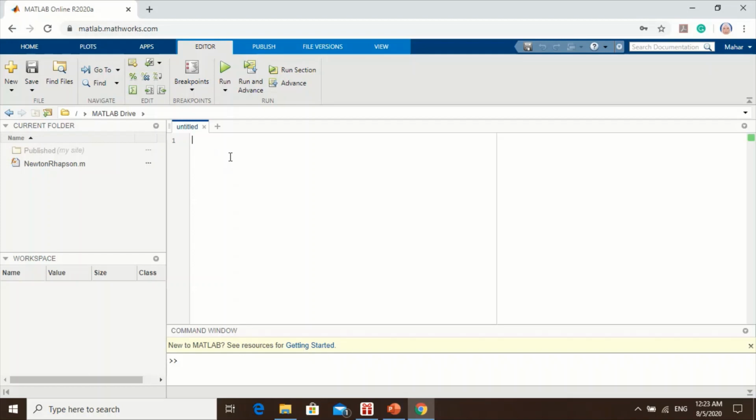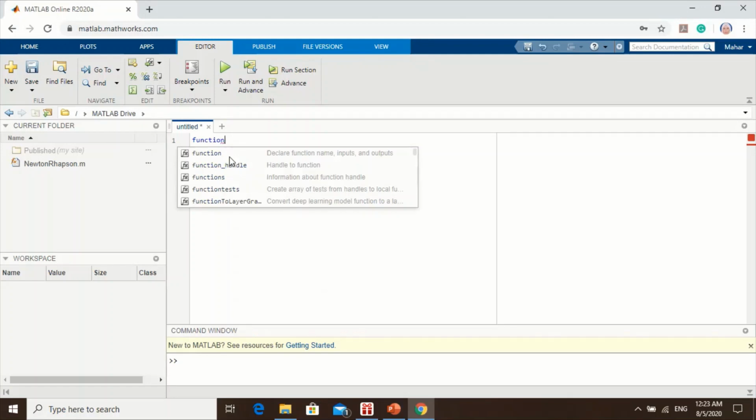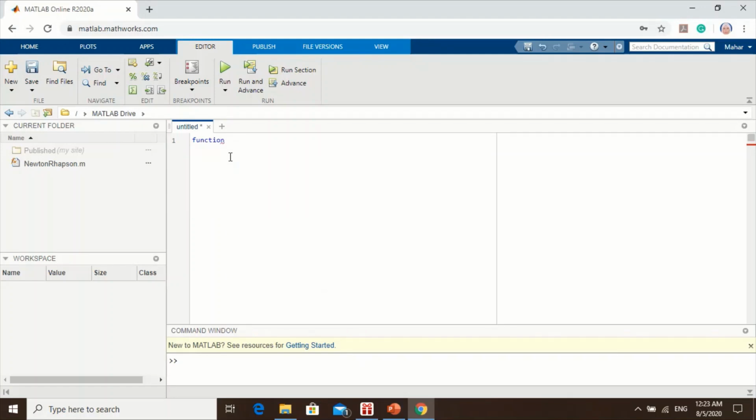Alright, so this is a new file. What I'm going to do is type function, then in square brackets B, equals Newton method, and in brackets f, df, x naught and f's.